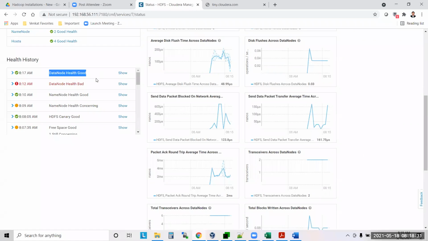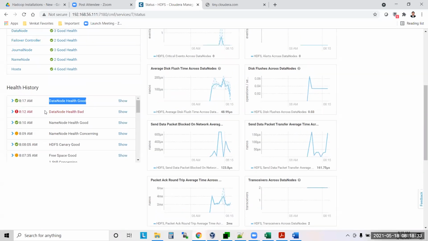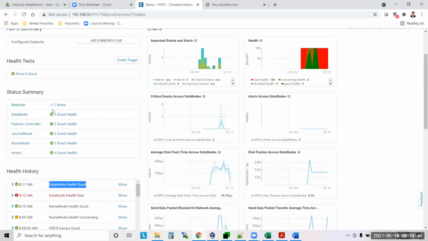Understand? Each and every piece of information you see in this way. This information is collected by agents and given to the server. The server stores it in the backend RDBMS, and this UI pulls that information from the backend RDBMS and shows it to you. Understood?